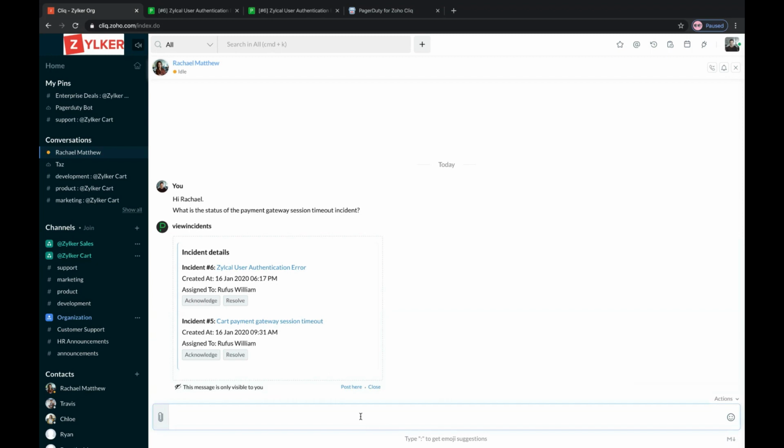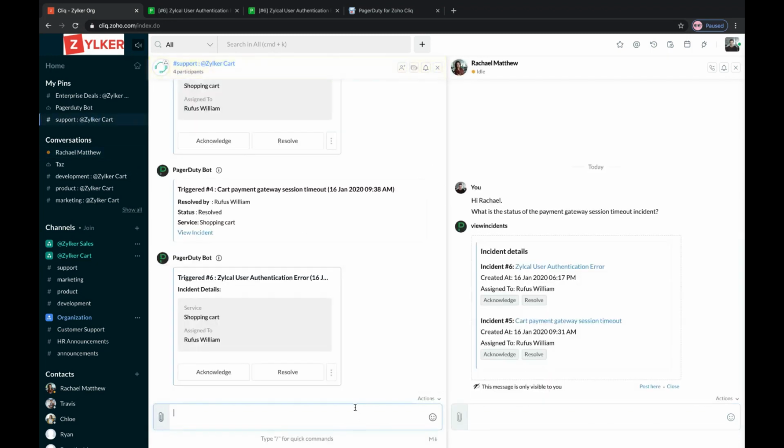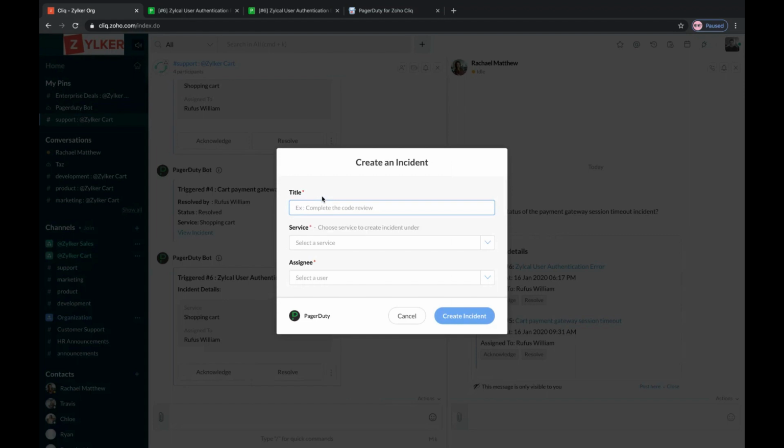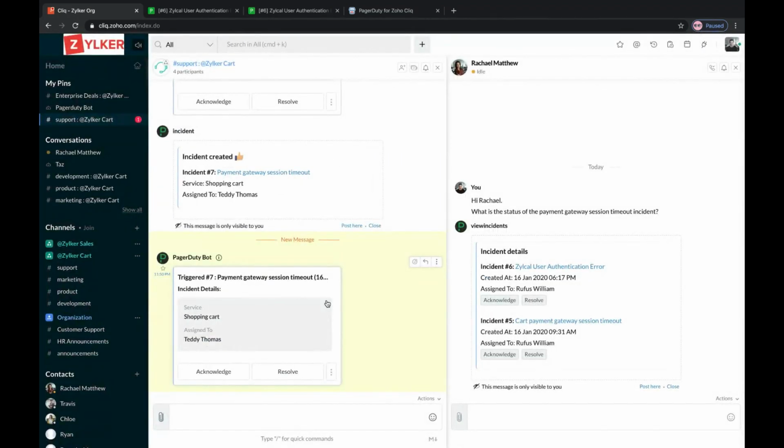Now, there might be certain situations where you would have to create an incident right from where you're collaborating. So in that case, you can choose to create an incident in two ways. One is by using the /incident command. So once you do /incident and execute the command, it pulls up a form again. So you can just quickly go right ahead and give your incident details. So I'm just going to say payment gateway session timeout, and select the service and assign it to a person, and this shows that the incident is created, and again the bot gets triggered because there's a new incident that gets triggered, right?